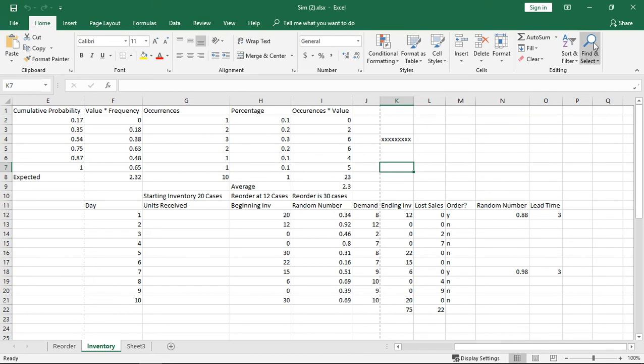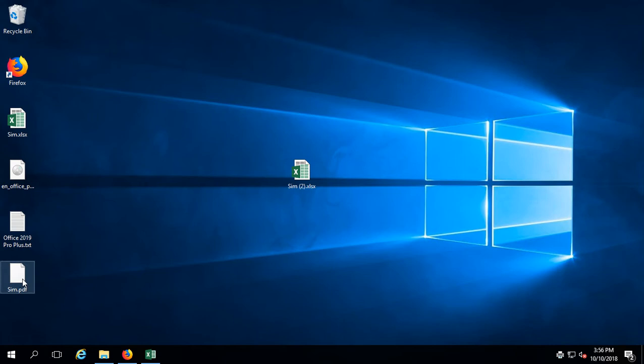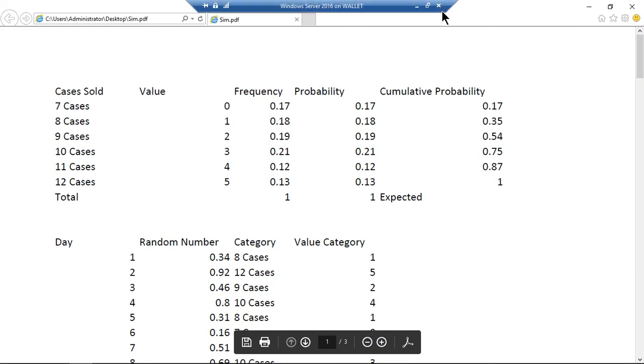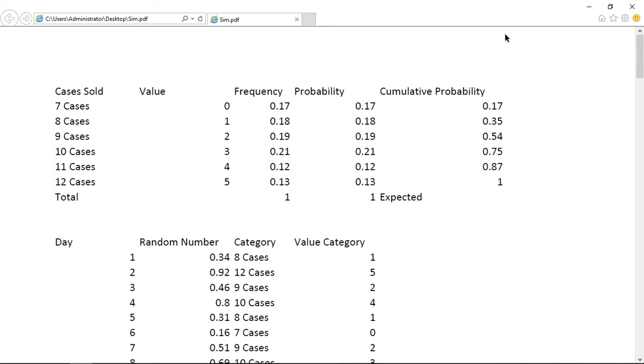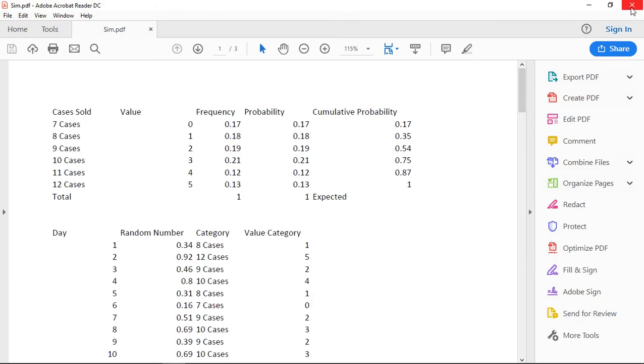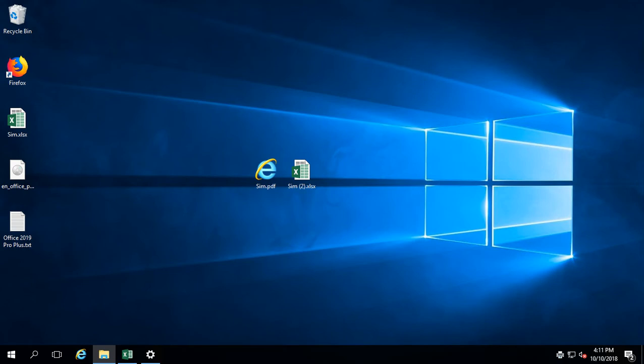There we go. And we'll minimize that. And there is our SIM PDF. So we'll just go ahead and double click on the PDF file. It opens up. And basically it used an extension add-on into Internet Explorer in order to open it up. However, it could also open it up with Adobe itself just by right-clicking, choosing that, and you could change the default PDF reader in the system settings.